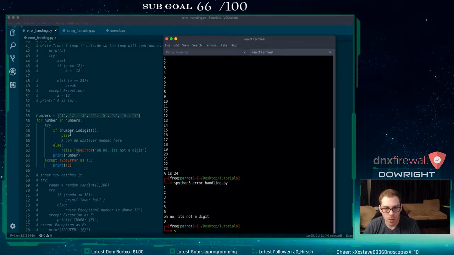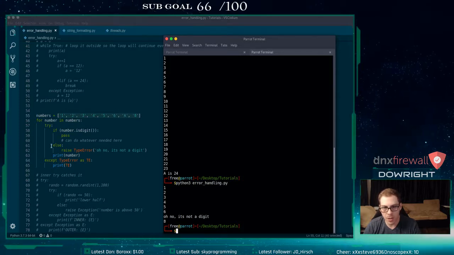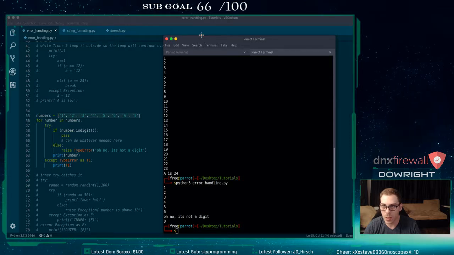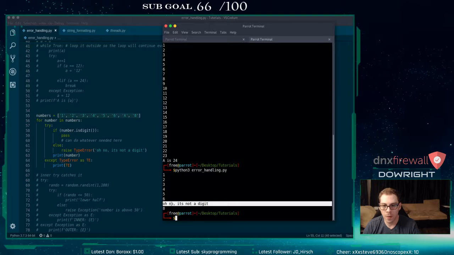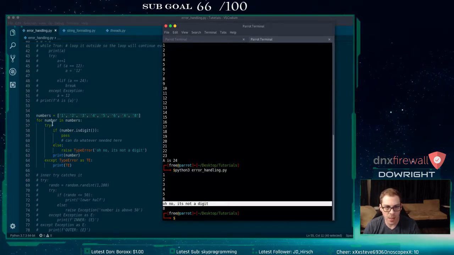So when I did this check here, it determined, hey, A is not a digit. And so the else got hit and I raised, oh no, it's not a digit, right? So you could see in the command line right here, and that's the place of 7. But it still did 8 because the try is inside the for loop. So this is a good way to recover, right?